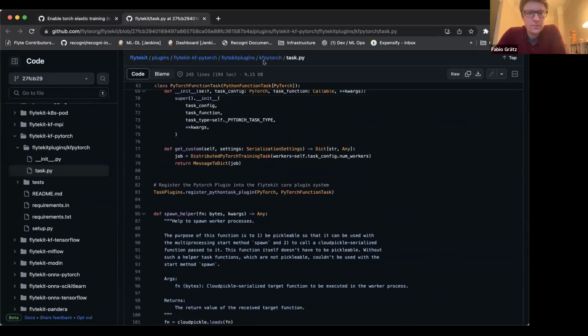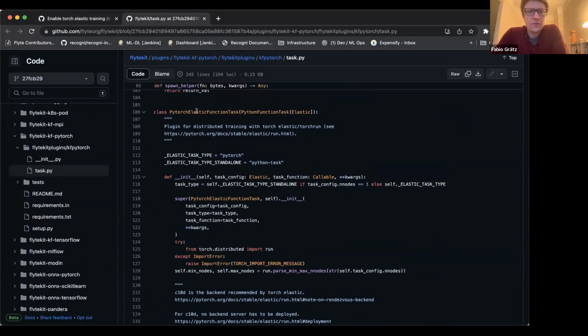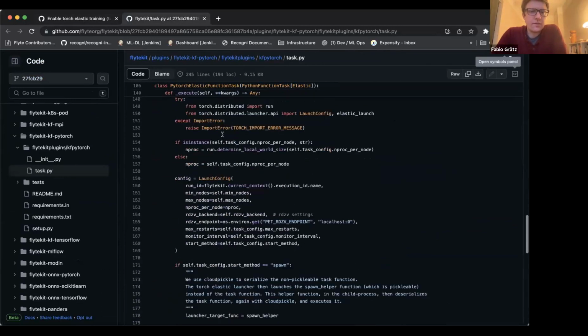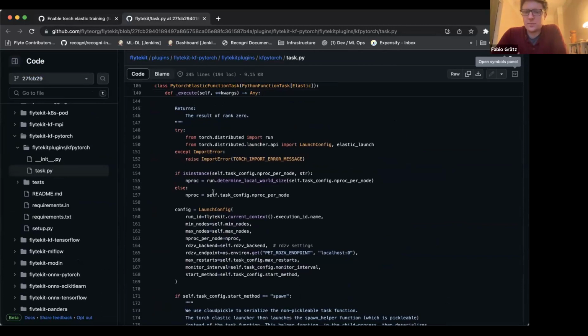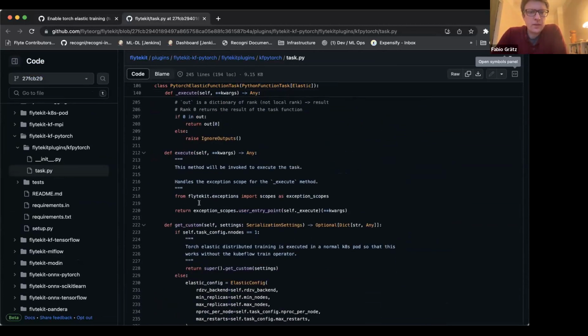So this is the task.py in the PyTorch plugin, and there is a new implementation of this task. All this multi-processing stuff happens in the execute method that comes from PyTorch. The question I have is concerned with separating exceptions that happen in the user scope from those in the system scope, so that we know against which retry budget we need to count.